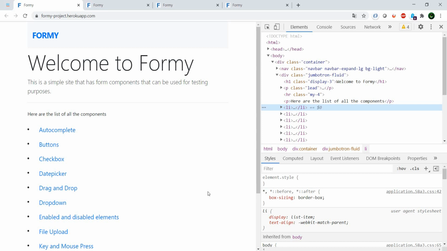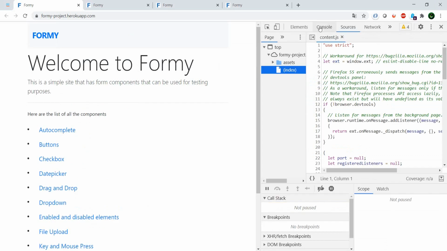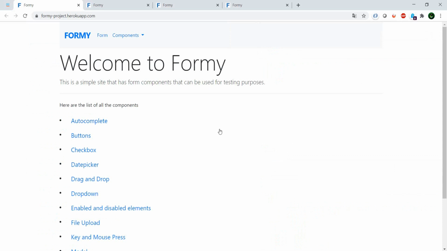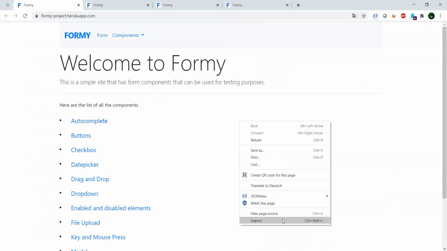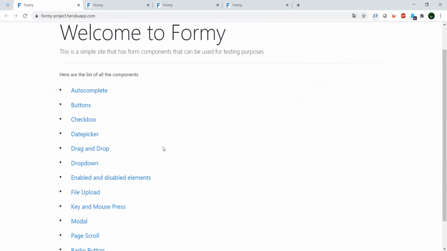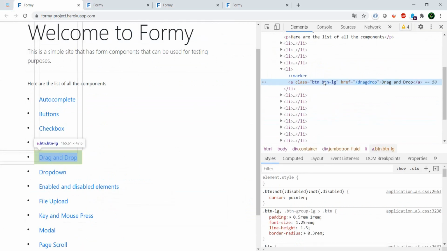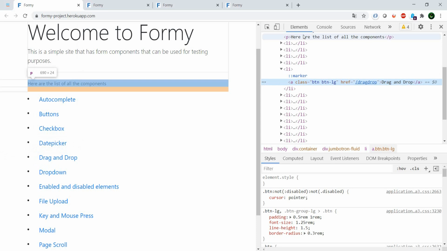Okay, so you have now opened your developer tools. You can do that by either pressing F12. Okay, let me just close it here and press F12. Or you can go anywhere on the page and just do inspect. It actually does help if you have a specific element, let's say this drag and drop, and you want to identify it. So you do inspect, and automatically the element is highlighted in the Elements tab.